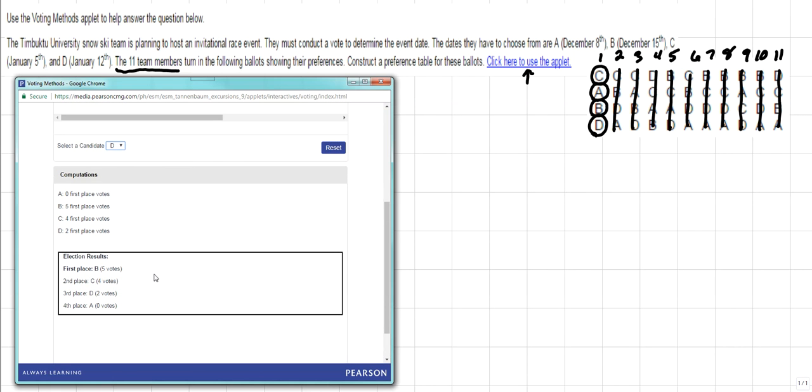And this tells us what the election results are, and we see that candidate B, or the date of December 15th, is the preferred date. And that would be the value that you select in the problem.